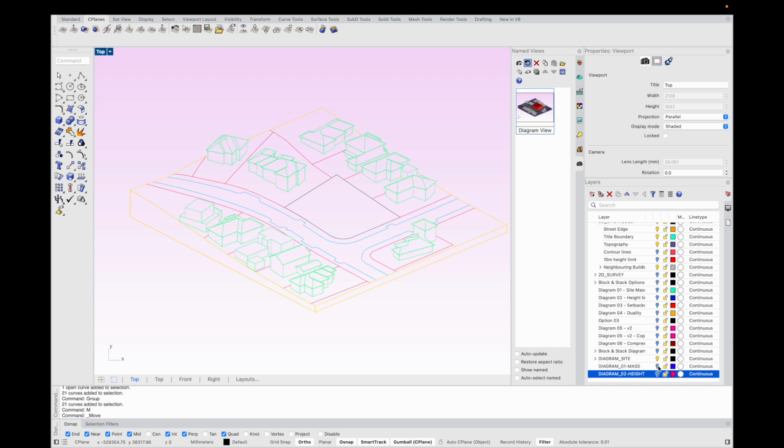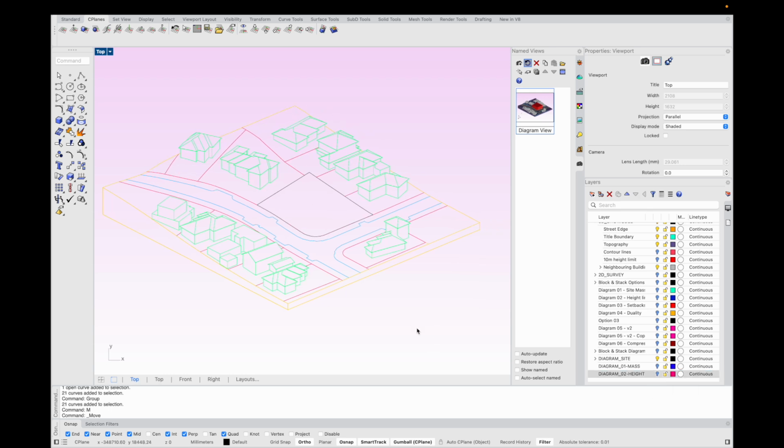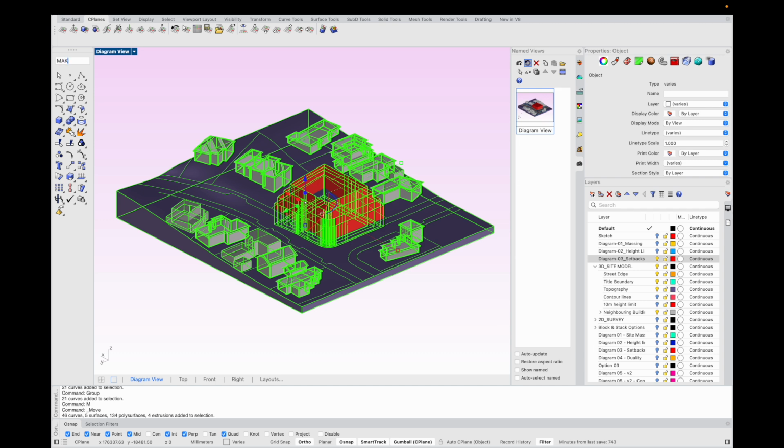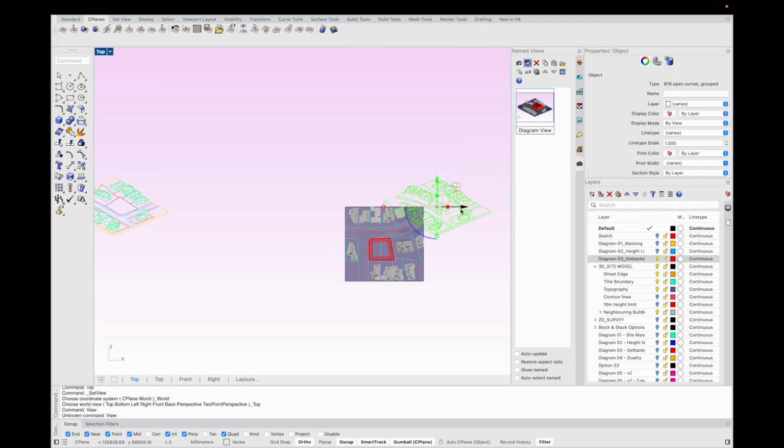So now we've got the original site. We have our massing diagram. I can turn that off. And then we have our height limit diagram. Okay. Now, next one is our setback. So I'm going to go back to a 3D view. I'm going to turn on our setback. And we're going to do this again. So, third time. Make 2D. Okay. Go to my top view.